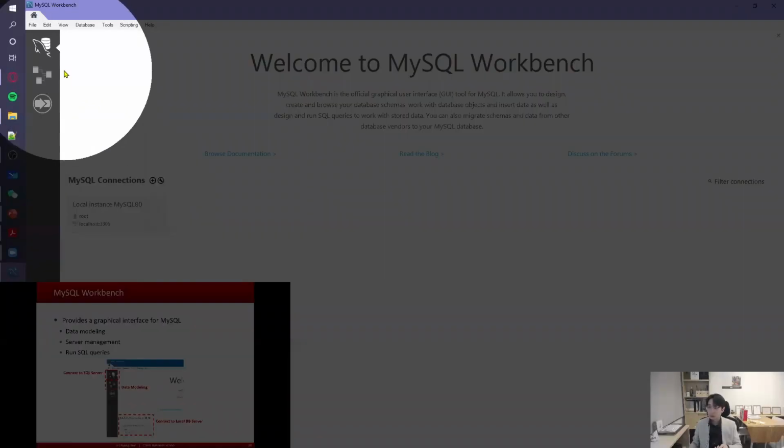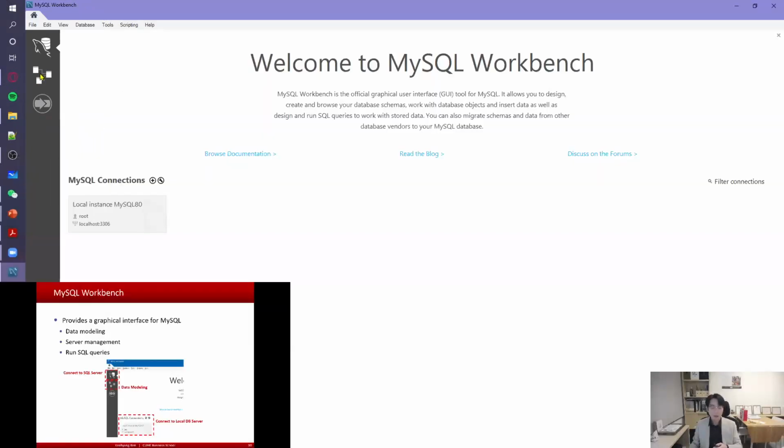Okay, and the second option here, this one. What does it look like? It looks like a relational model, which we talked about today. So basically, this second option is data modeling. In MySQL, I think they call this an EER diagram, but basically it's where you are able to draw a relational model and work on data modeling. So that's the basic thing.